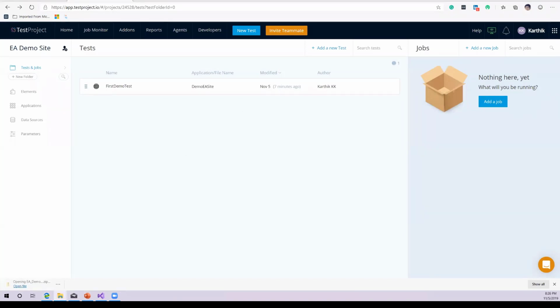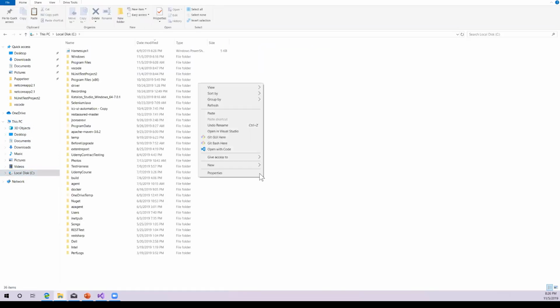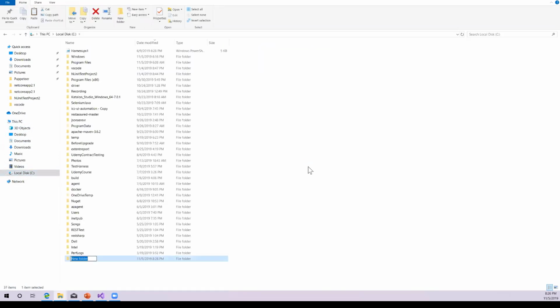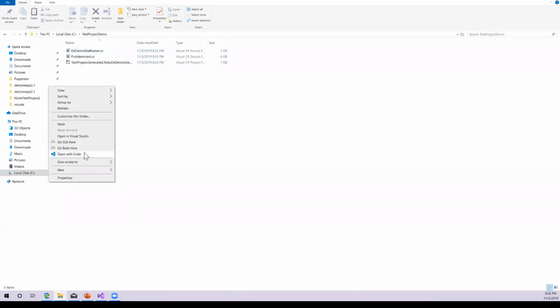I can open this, and within this zip file you can see we have 3 files coming in, which I can copy, and I can just create a new folder here. I'm going to call this Test Project Demo. It doesn't matter whatever name you give. You can see that these are the 3 files coming in. I can then open this whole code in Visual Studio Code, as you can see here.